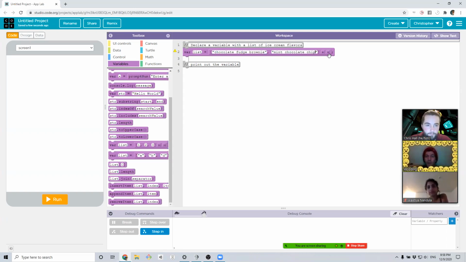Does the order matter that we put these in, Chris? The list has an order. Oh, I forgot to rename this variable to something. So what do we want to call this variable, by the way? Ice cream flavors. All right, ice cream flavors. That's good. And yeah, it does have an order, but we could swap these if we wanted to.